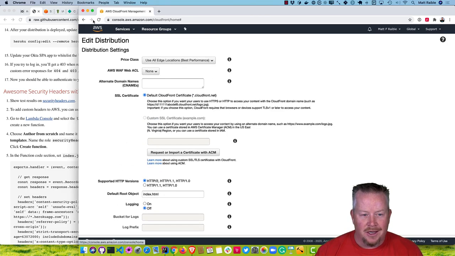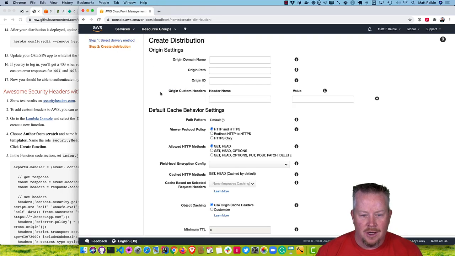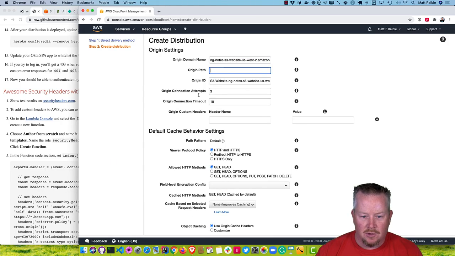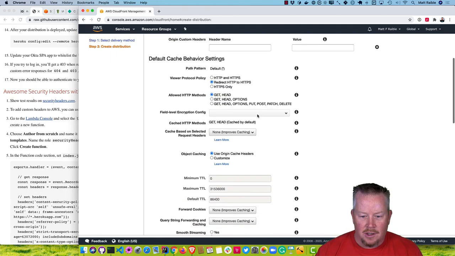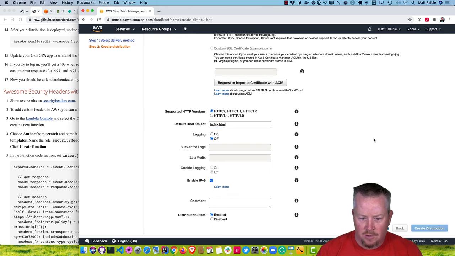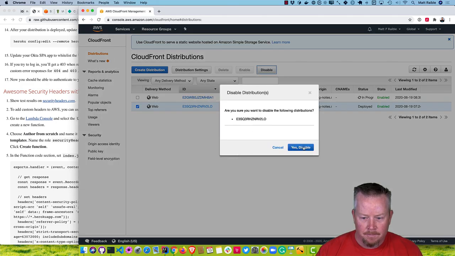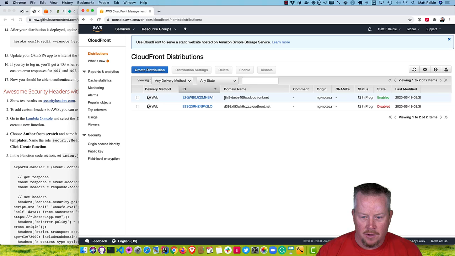So I'm going to go ahead and just create a new one. So create a new distribution, get started, and then instead of selecting that S3 bucket, we actually want the URL, and you'll put that in there, not the actual S3 bucket. And then the redirect HTTP to HTTPS, and the index.html is the default root object, and create a distribution. So we want to delete our old one. And then for the new one, that's the URL we'll want to add everywhere. So we just have that value there.